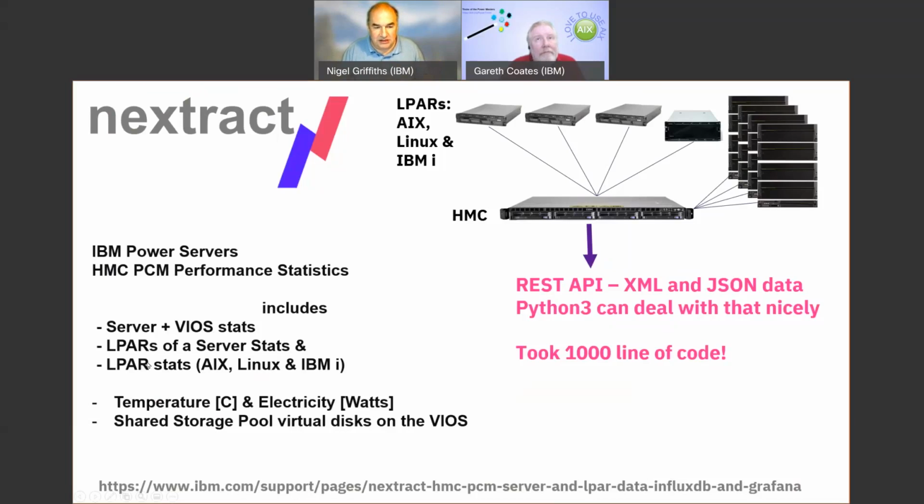It also keeps details, if you switched it on, about the LPARs that are on a particular server. So you can find, for a particular server, let's say it's called Alpha, it knows about the LPARs that are on that, so you can gather stats for the LPARs on that particular server. And it gets some stats from the actual LPAR itself. And that's regardless of the operating system in the LPAR. So that'll work for AIX, Linux, and IBM i.